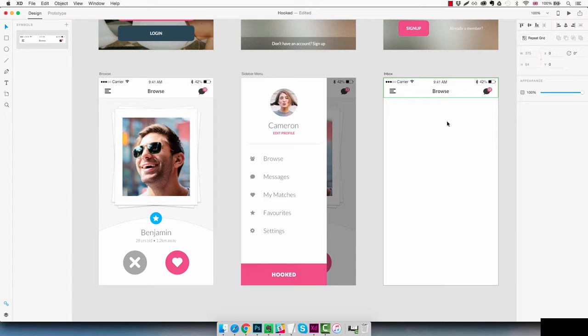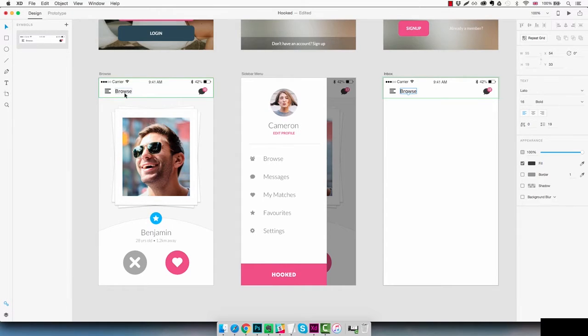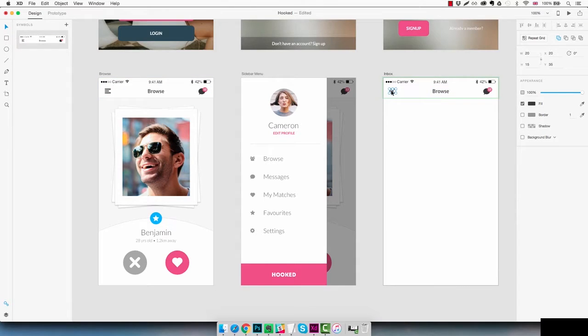And the cool thing about it is that if I want, for example, to change the position of the browse title, the page title, I can just change it, and the changes will be replicated in all the instances of this symbol. As you can see, the position changes also here in the browse screen. Same thing for the icons, for example. If I'm going to change it and move it, it's going to be moved there as well.